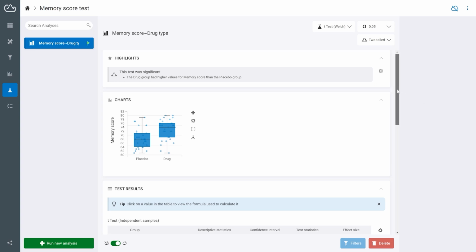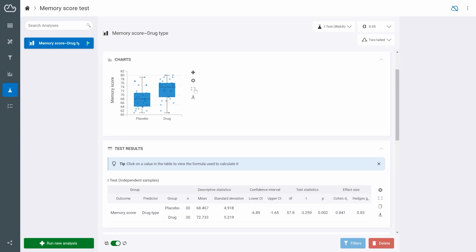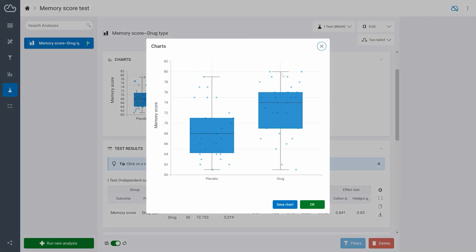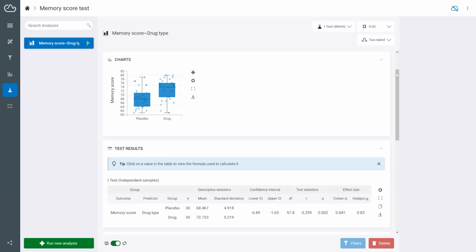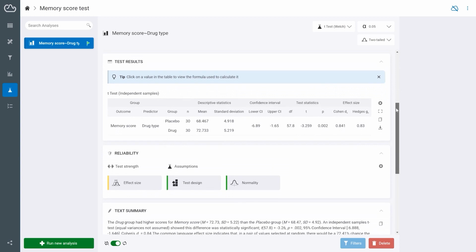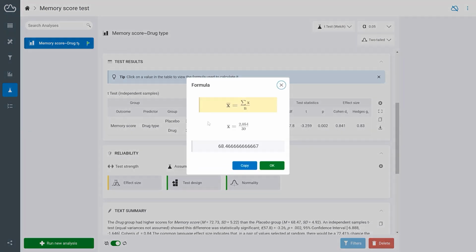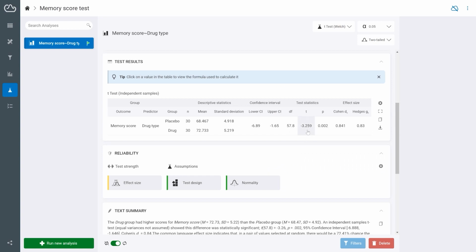So we've got the highlights, we've got charts that you can expand. And as you scroll down, we've got the classic test results that you'd get from SPSS. The nice thing about this is when you click on them, it shows you the formula it used to calculate them, which is really useful for teaching resources.